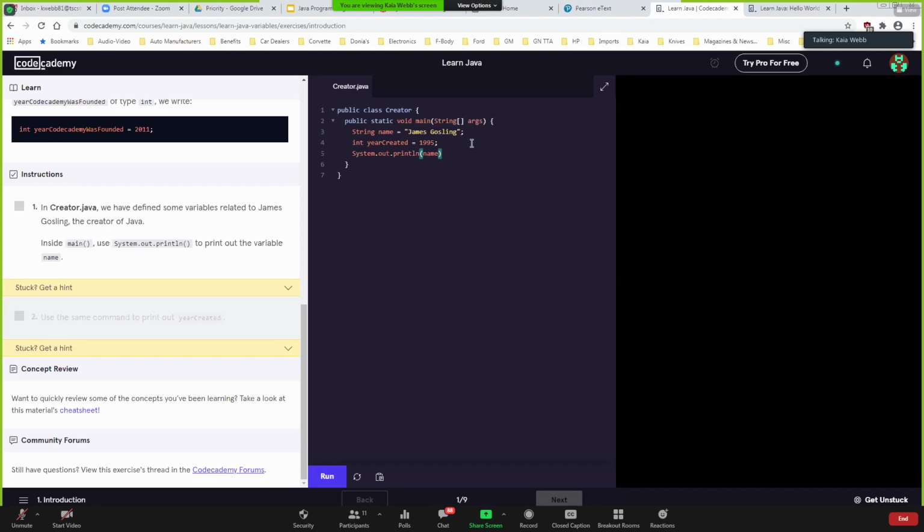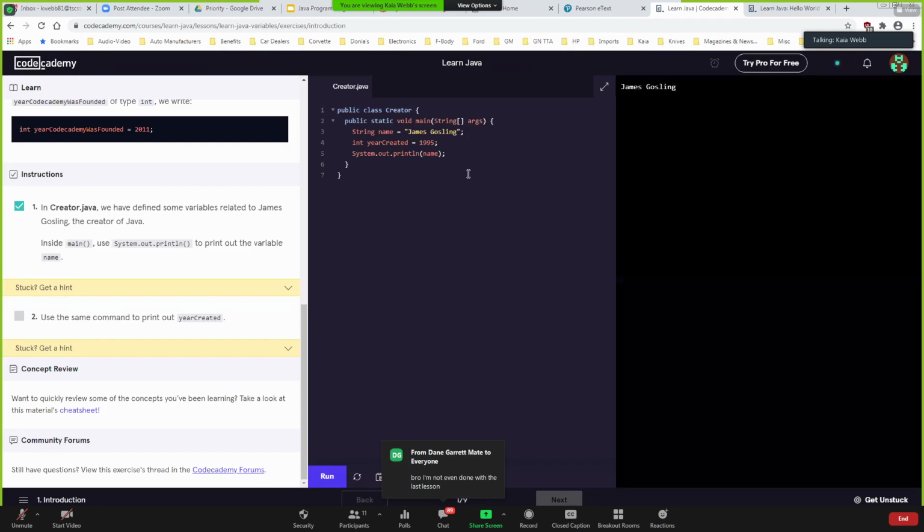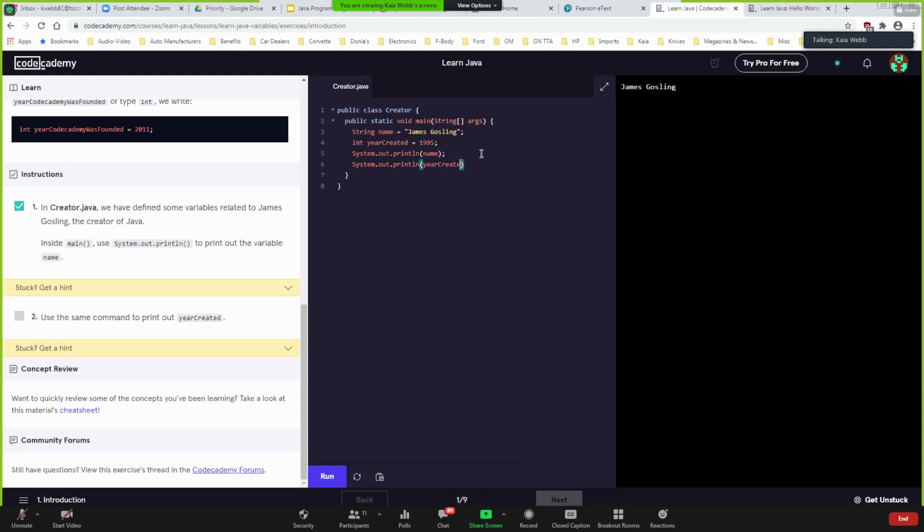And so yes, this kind of answers Daniel's question earlier. See, as long as there's something assigned to the variable, then yeah, it's going to print it out. So now we're going to use the same command to print out year created.